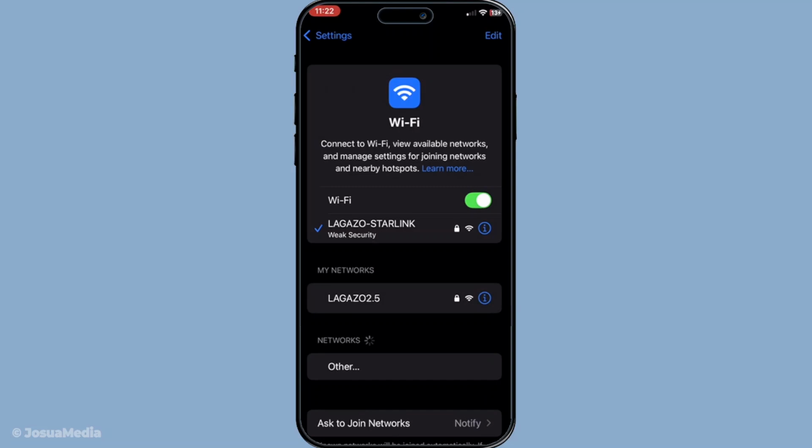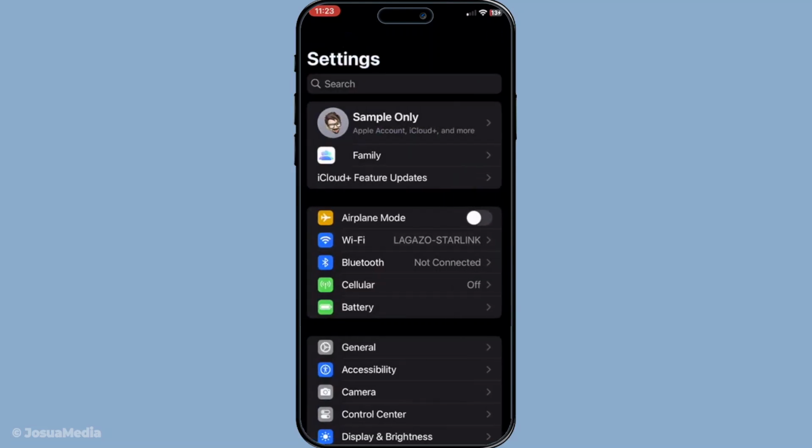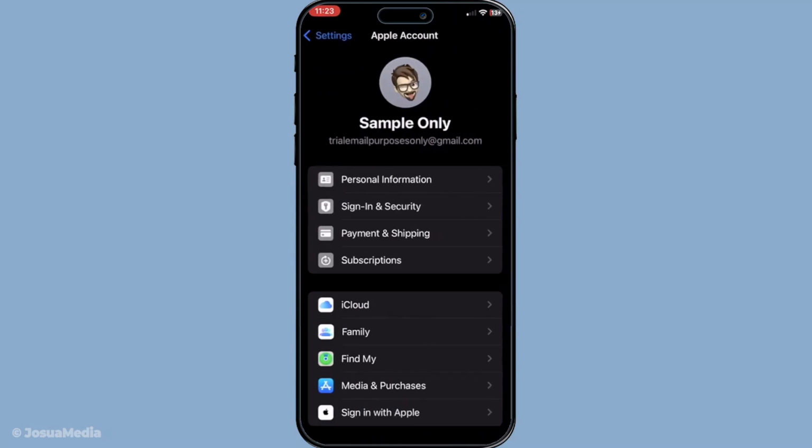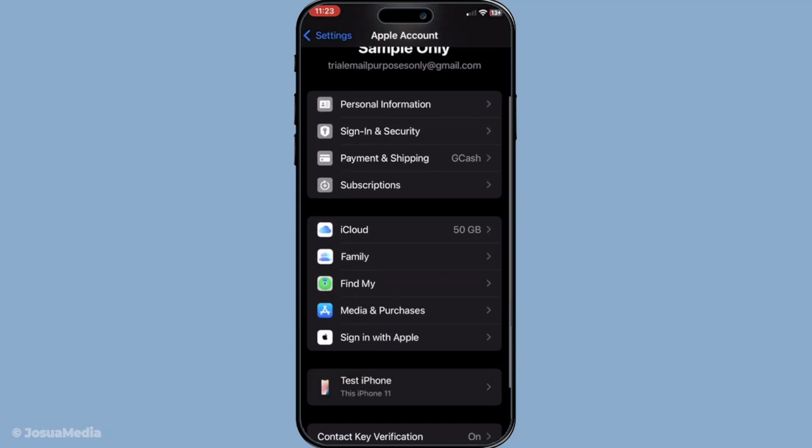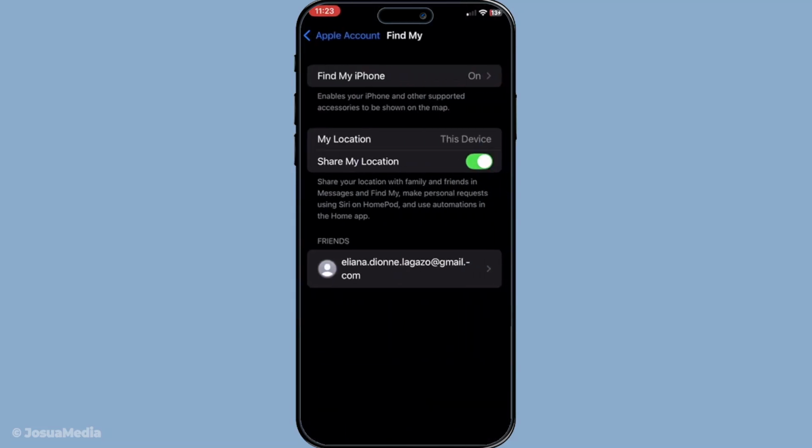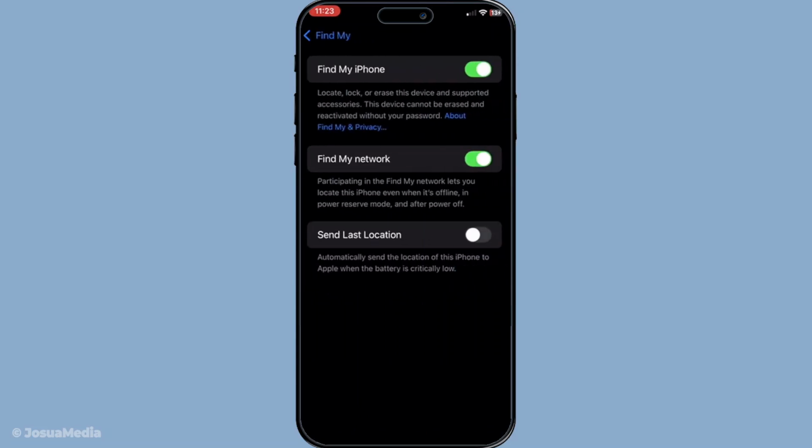Next, we need to check the settings on the device that's lost. Go to Settings, tap on your name at the top, then navigate to Find My, and make sure that Find My iPhone is turned on. This feature must be enabled for your device to share its whereabouts. Double checking this setting often does the trick, especially if it might have been turned off accidentally.